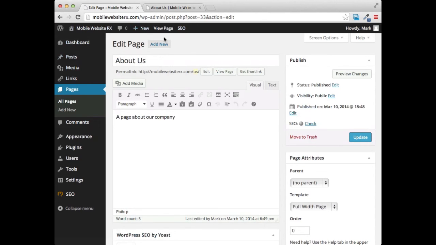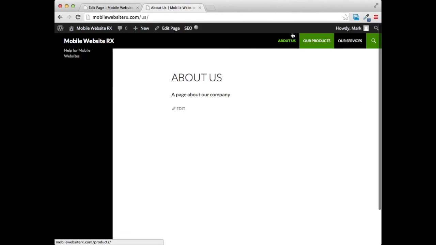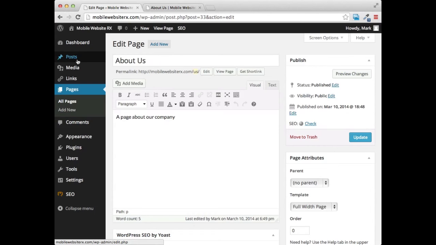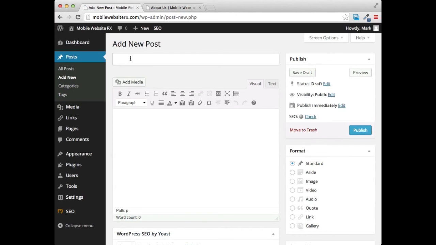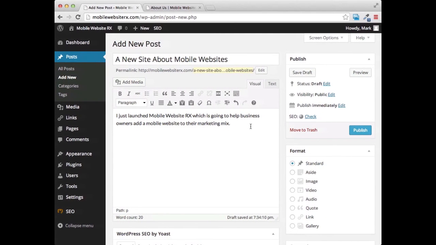As you can see, just the pages are set up right now. So what we're going to do is go over and start adding posts, which are going to be adding content to our site. So we'll add our first post here. A new site about mobile websites. And then I can add in a whole bunch of different content about mobile websites in this post. Okay, so we have just a little bit of content right here.